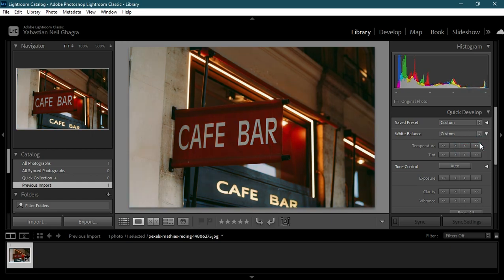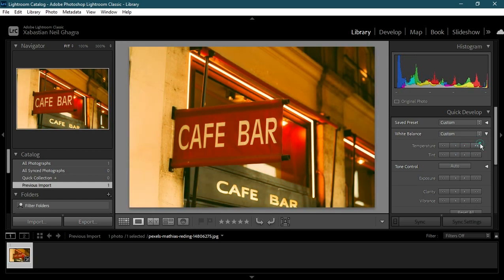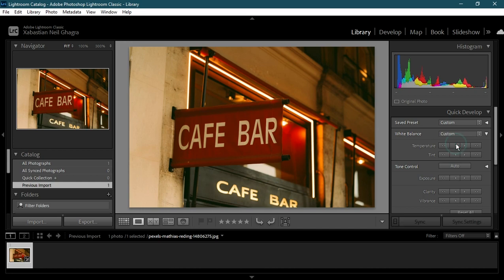If you click on it, it will skip and do a lot more. But if you click on these ones, it will decrease the temperature bit by bit. If you click on them, it will make it a lot cooler. As you can see, it will just make the photo a lot cooler, but we need it to be a bit warm.